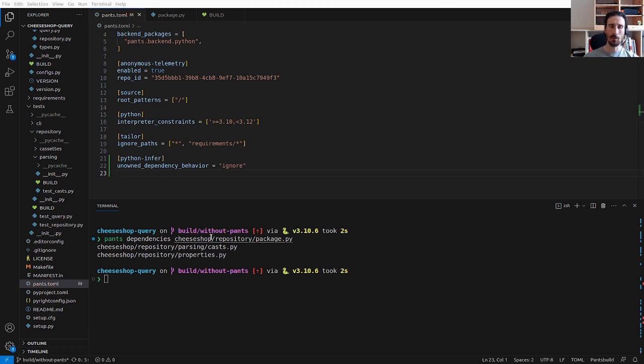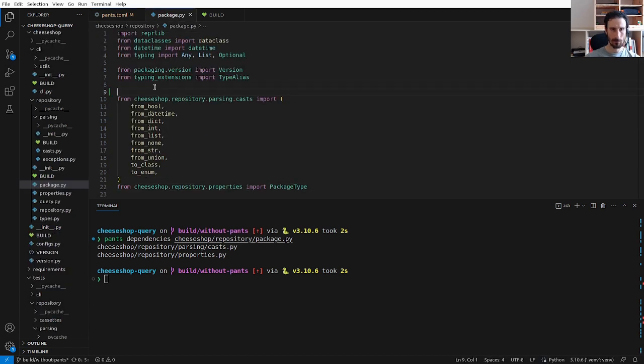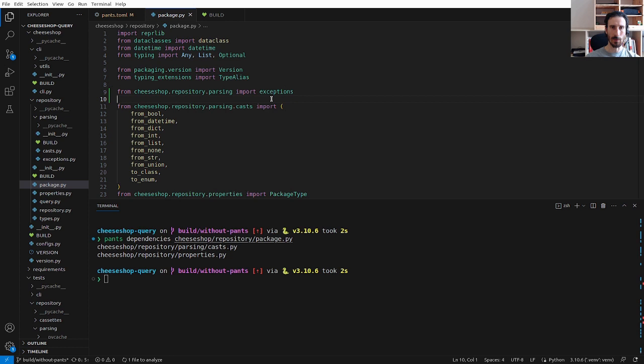Let's modify our source code to see how the dependency inference works in practice. We'll add another import statement, so let's do that. Here we're going to import from exceptions. We'll also add a line that looks like a subprocess call to run a Python module via a Python interpreter.